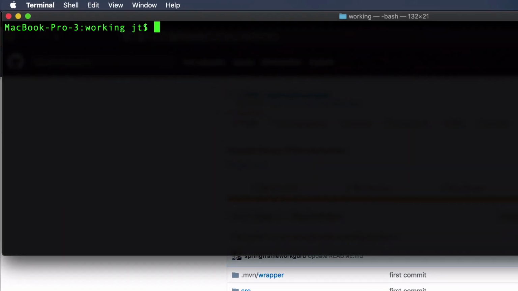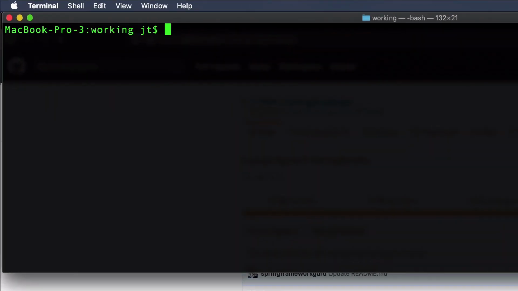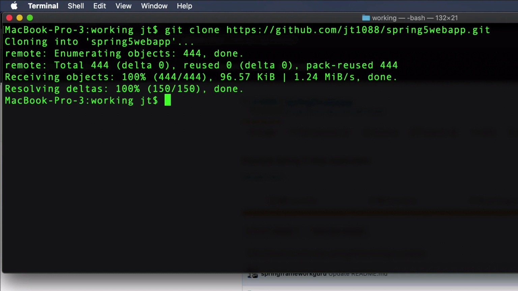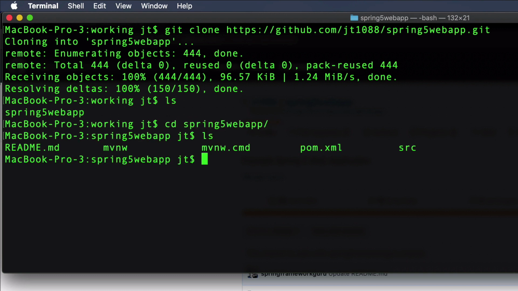This assumes that you do have Git installed on your machine. So change to the directory that you wish to be working in for your workspace. All I've got to do is issue the command git clone and then paste in that URL, hit enter, and you can see that git has gone and cloned that repository. If I do a directory listing here, you can see there's that Spring app, and then there's the working files within it. So now I'm ready to start developing on this.